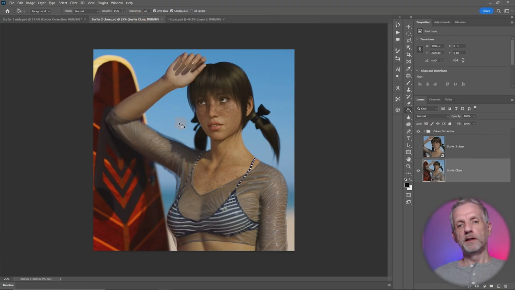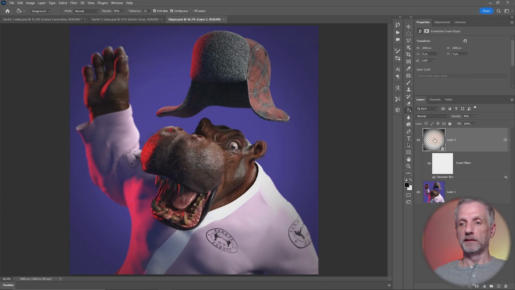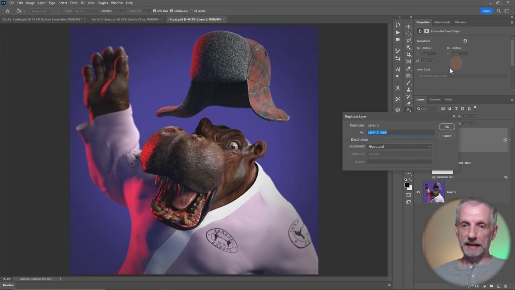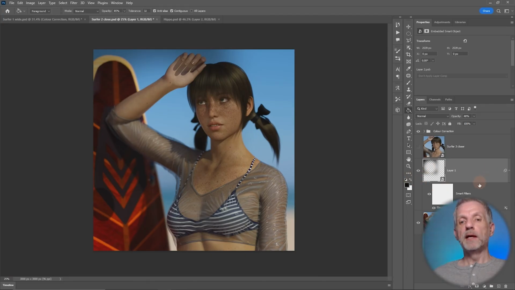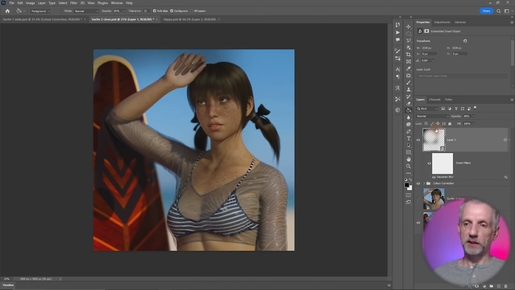Now with her, a central vignette might not work. I mean, we can try this out by just duplicating this layer over to her, and we can see what the effect is. Duplicate layer, like we've seen before, into the document Surfer Too Close. Hit OK. And here it is. Well, actually, it's put in the wrong space, so I can go and left-click and drag this above the color correction. Vignette should be the last item in your layer stack.